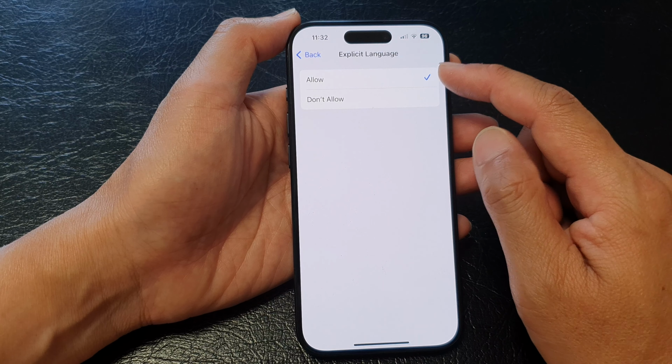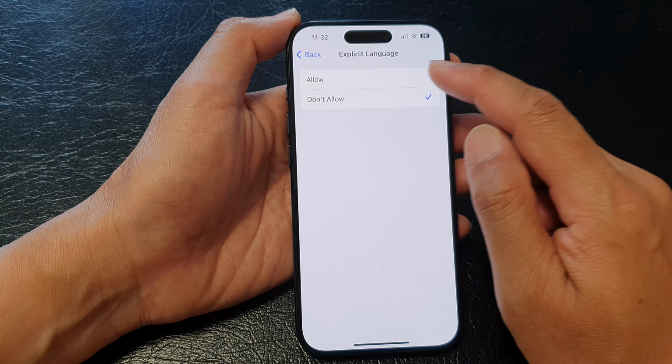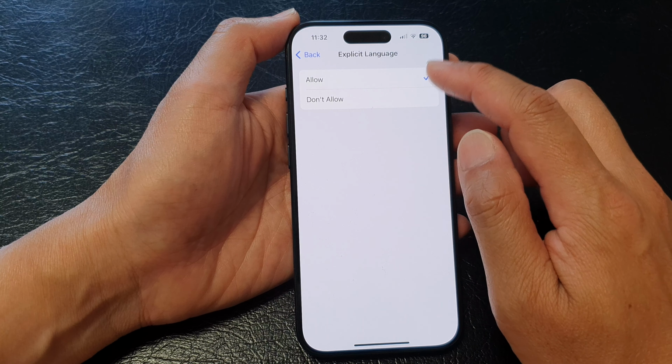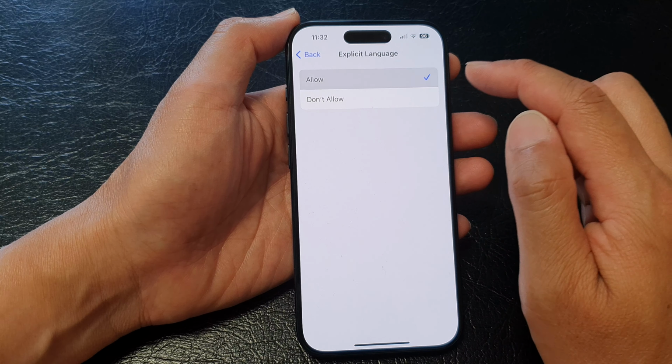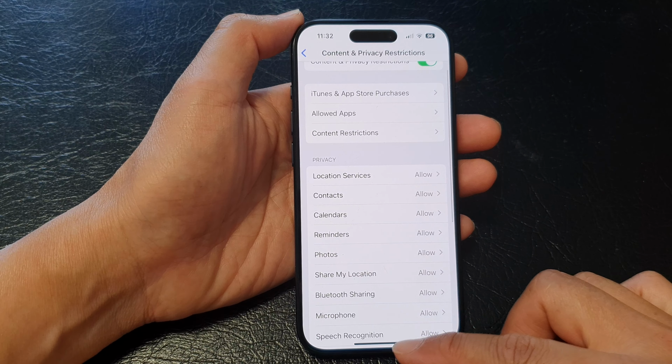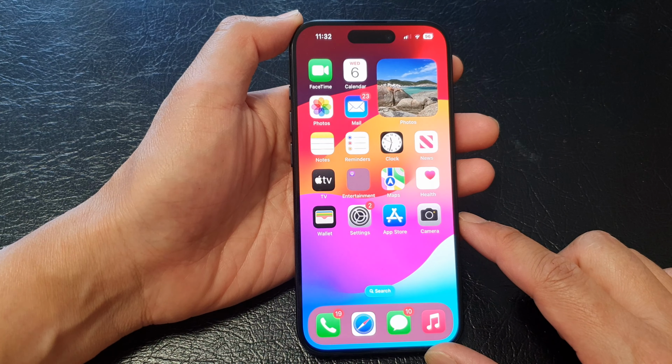From here you can choose between allow or don't allow. So if you don't want to allow Siri to use explicit language, then select don't allow. Otherwise select allow. And that's it. Finally, you can swipe up to go back to the home screen.